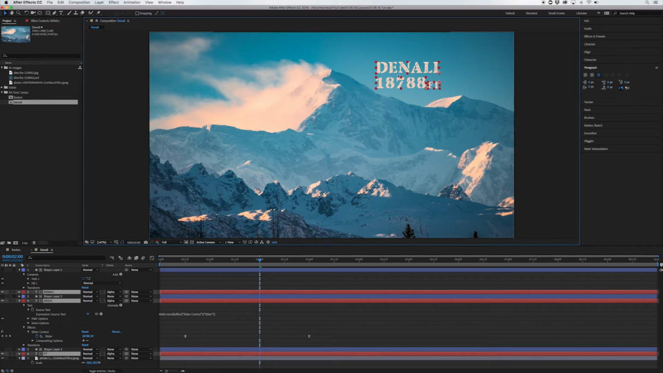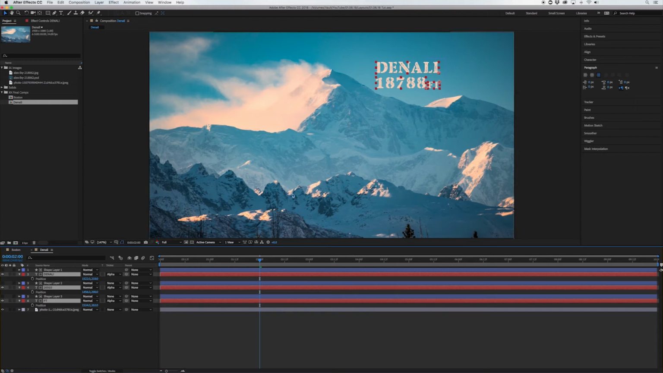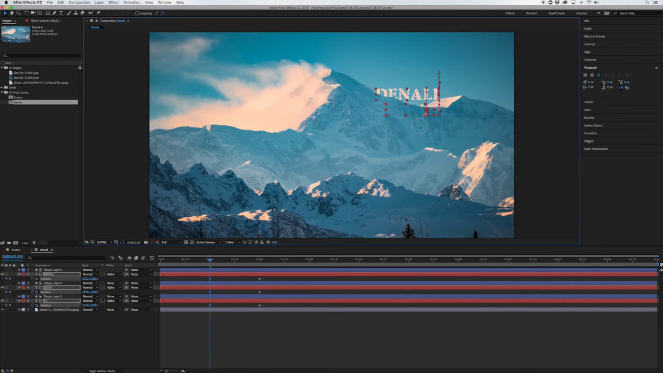So let's add a little bit of motion now. I'm going to select all my text layers again. I'm going to hit P on the keyboard to bring up my position. And at 2 seconds I want them all to be right there. So I add a keyframe. I'm going to go back 1 second and I'm going to drag all these behind the mountain so that they come up like this.